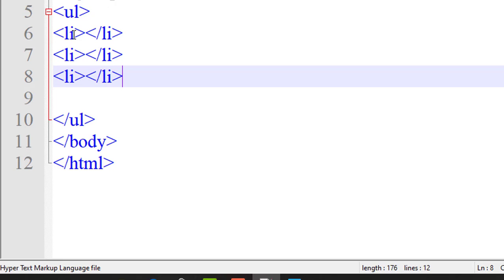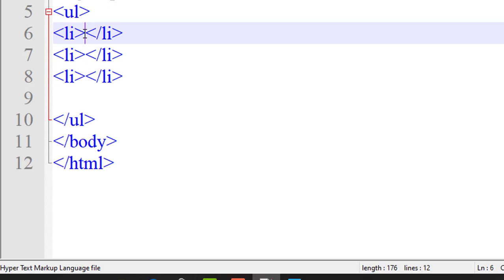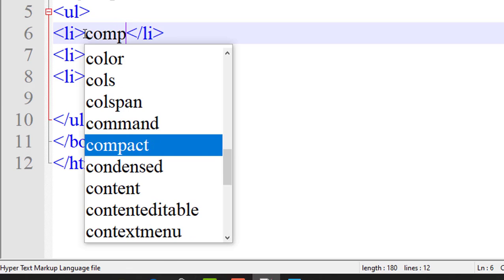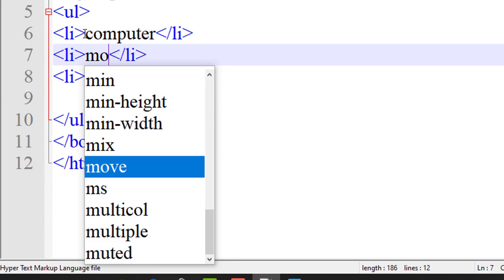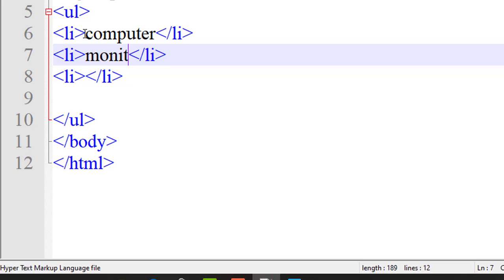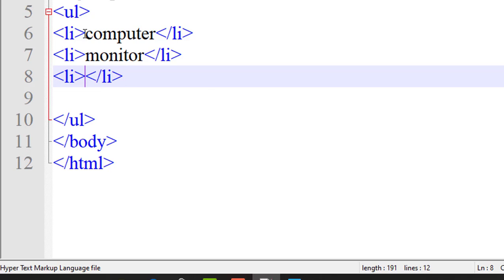In the unordered list, firstly I want the computer, then I want the monitor, then I want the keyboard. Okay, just save this and refresh it.